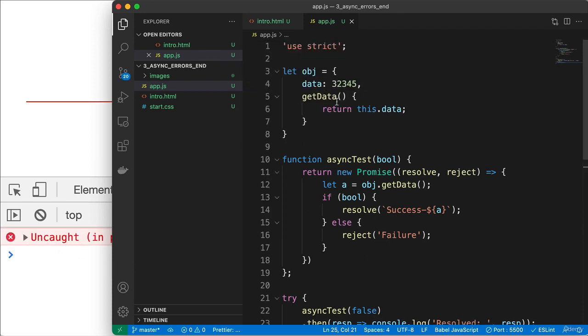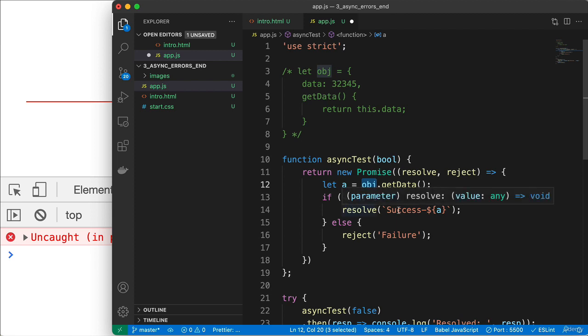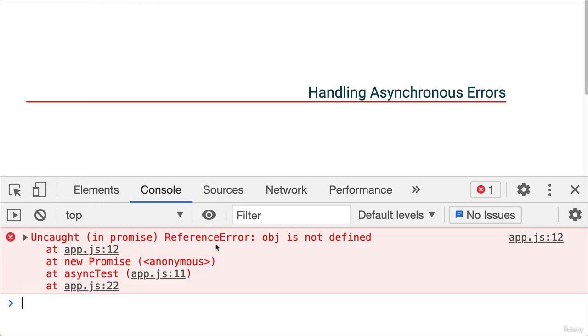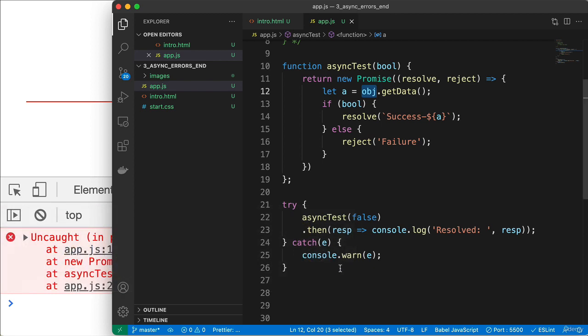Now also we can simulate an error besides a rejection. We can comment out this object here. So now this is not going to be found. This OBJ is not going to be found. It's caused a reference error. I'm going to simulate that possibility. Will try catch handle that? No, we get a different error. We get the reference error, but try catch does not handle it.